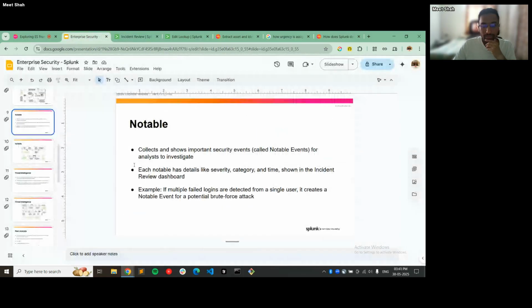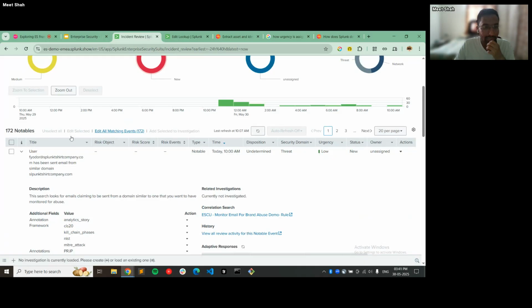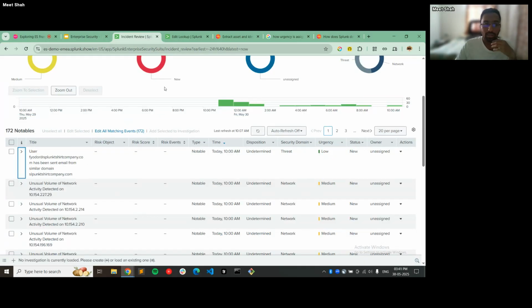Okay, so each notable has details like severity, category, and time, shown in the incident review dashboard. Let's say multiple failed logins are detected for a single user, it creates a notable event for a potential brute force attack. And how it creates the incident is like this. This is the notable. What next actions based on this notable would be: someone will get assigned to review, some SOC analyst will get assigned, the status would be updated, and this status of course is configurable.